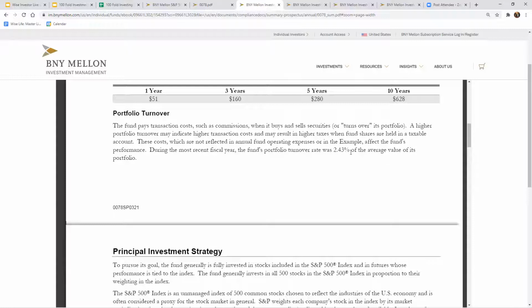This is critical because you pay for the expense associated with it and the taxes that are produced from it. So a low turnover rate means that it's going to lower your overall expenses and lower your overall taxes that are going to need to be paid. This particular one has a 2.43% average on turnover, which is fantastic. We love to see 10% or lower.